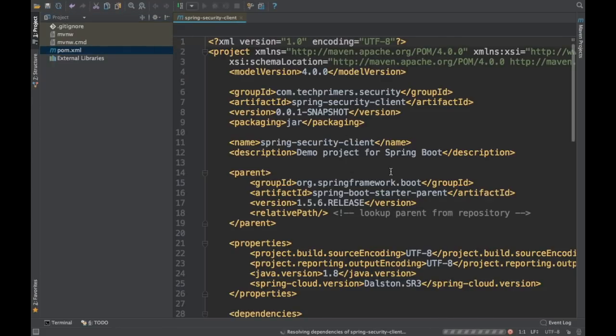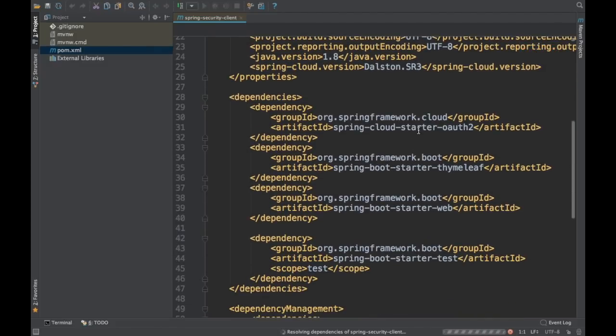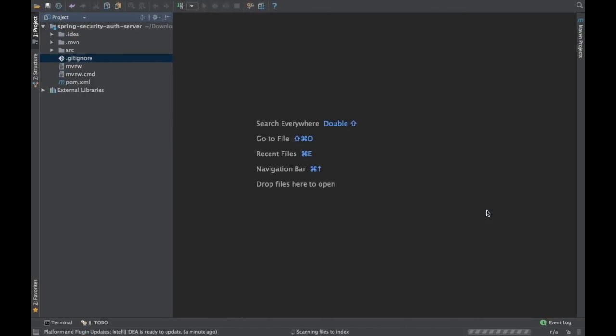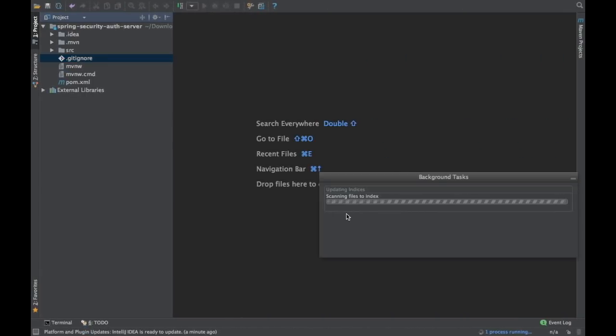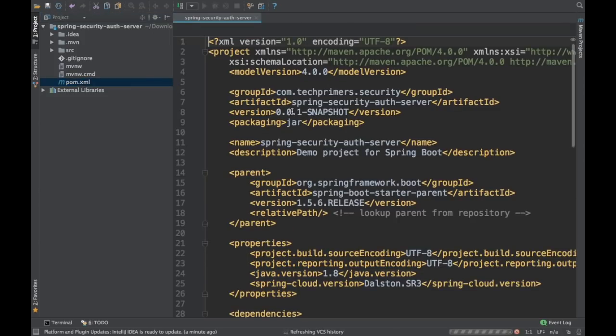Let's unzip these projects so that we can use them in IntelliJ. If you go through the pom.xml entry which we have created, you will notice that we have the OAuth2, we have the Thymeleaf, and we have the starter web. There might be Thymeleaf extras which we require as well, but we'll add that later. For now, let the dependencies get downloaded. It will take a few more minutes. Let me check the other one. In the auth server the dependencies are already downloaded, right? Okay, so let's get started with the auth server.